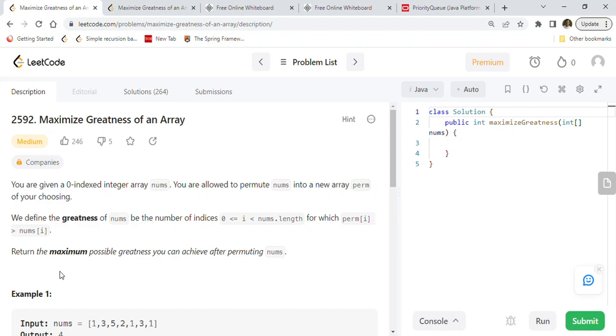Hi friends, welcome back. Today we are going to solve another very recent and popular Leetcode coding interview question 2592, maximize greatness of an array. So this is another popular recent medium complexity array related coding interview question that we are going to go through today. We are going to understand this problem with some examples, and we are also going to implement our Java solution code to solve this coding problem.